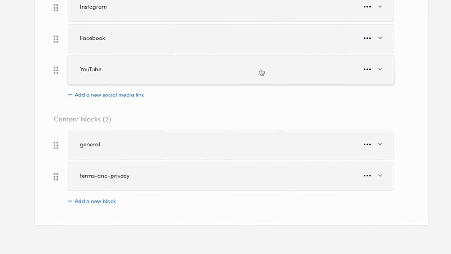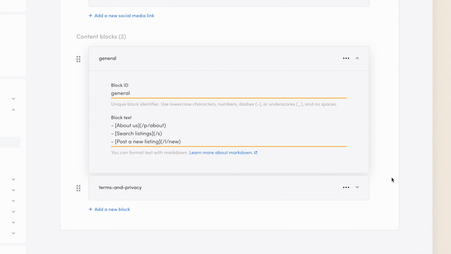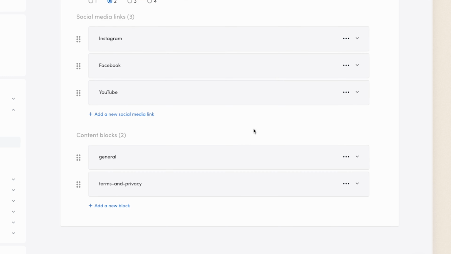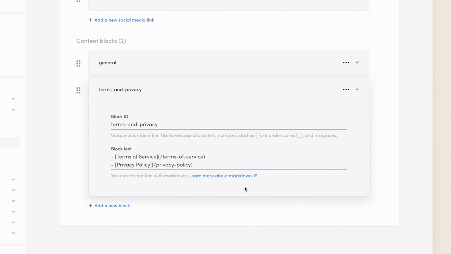So, in our footer, we'll have links to some important pages on our marketplace. In the first content block, I'll first remove the link to the About page. Otherwise, I'll keep the links to search listings and post a listing as they are. In the second content block, there are links to the legal pages of our marketplace. I'll keep these ones as well.